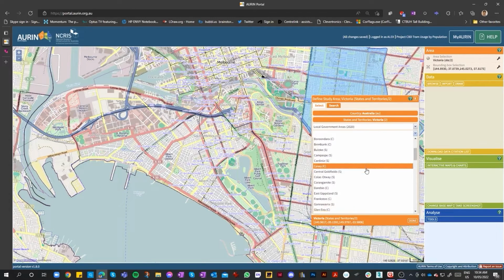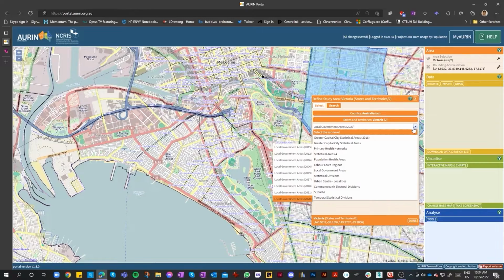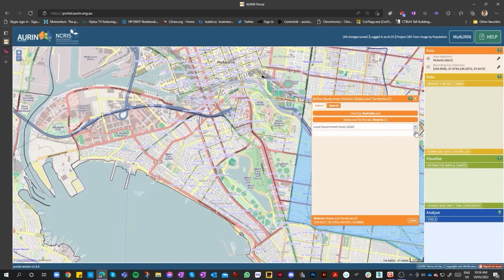So to select Port Phillip, we click on the drop down menu that has local governments, the second one here, mind you. And then we look for Port Phillip when we can find it. So Port Phillip, which is a city designated by C. A shire will be designated as S, which would be more of a country council.